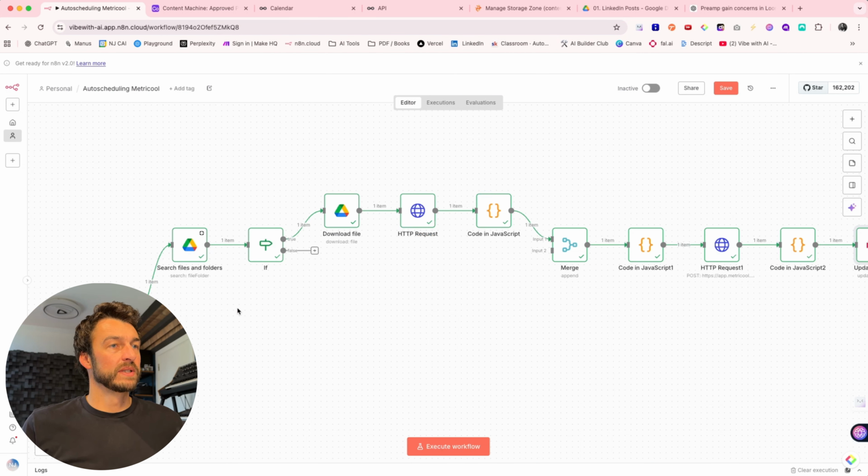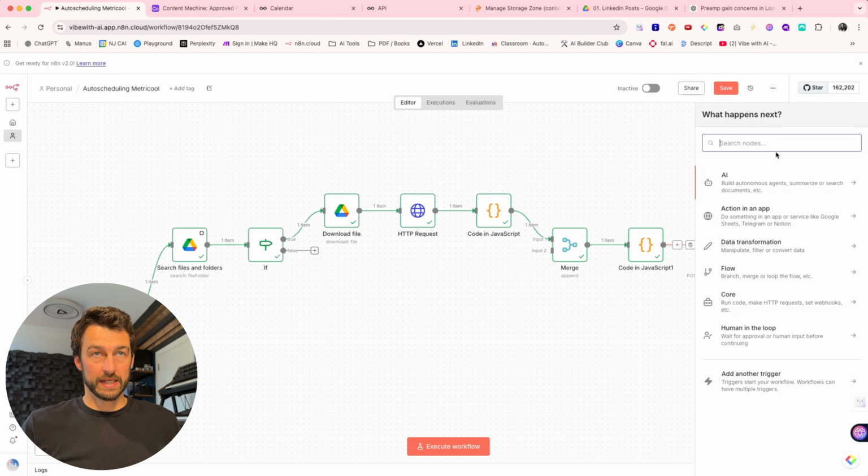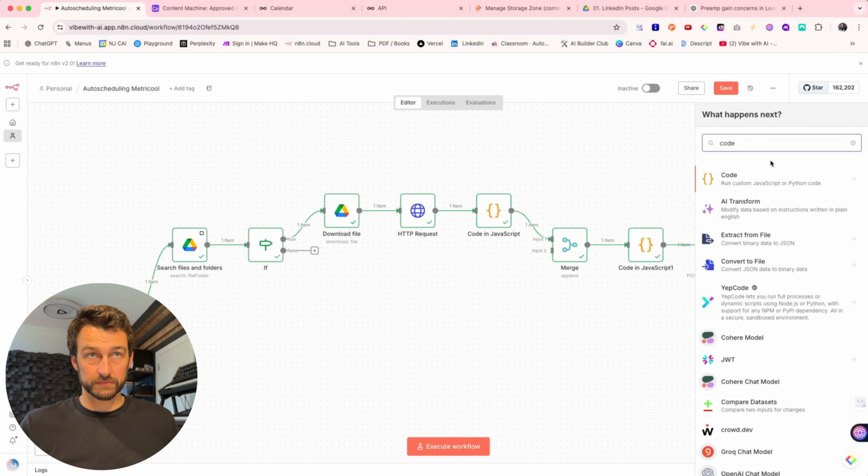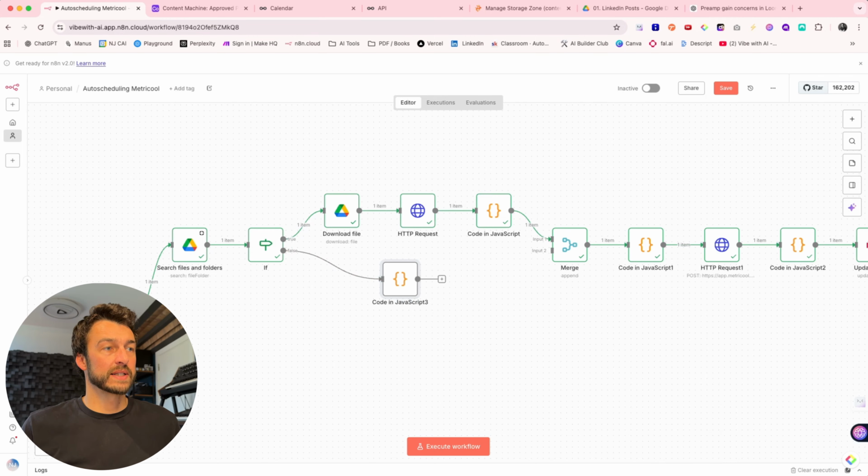One quick final step that we need to do for this route: we're going to build out the false route, so if no file was found, we're going to add a code node that will pull the text from the record of the Airtable and then just move on with the text. So the text gets posted.